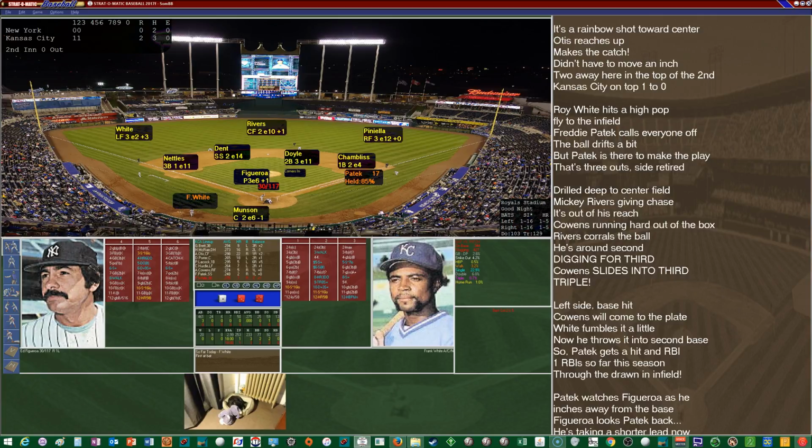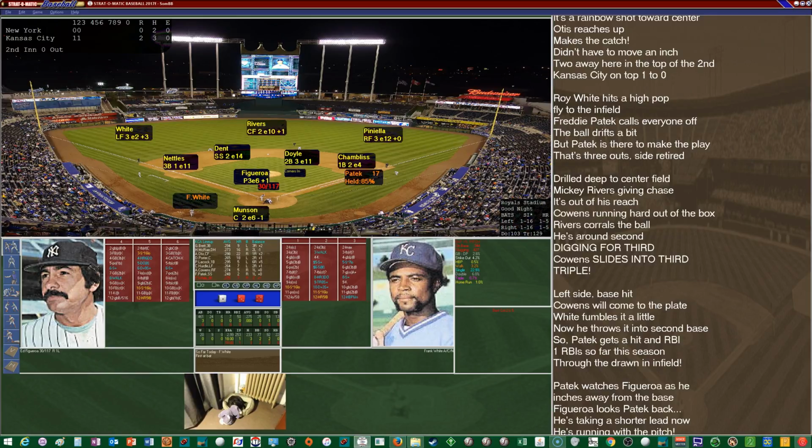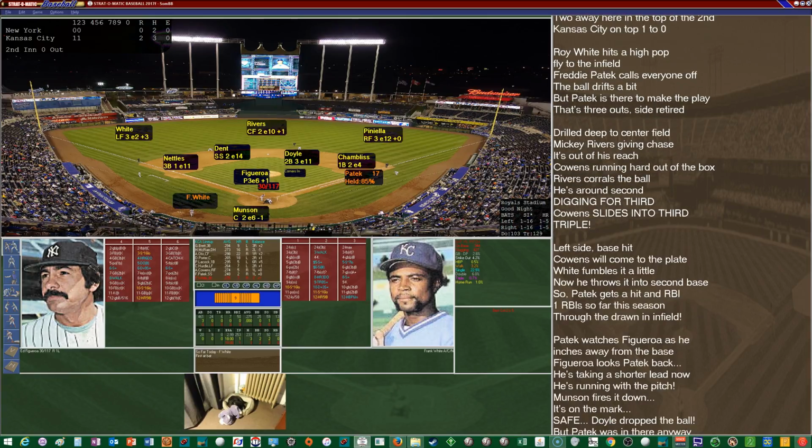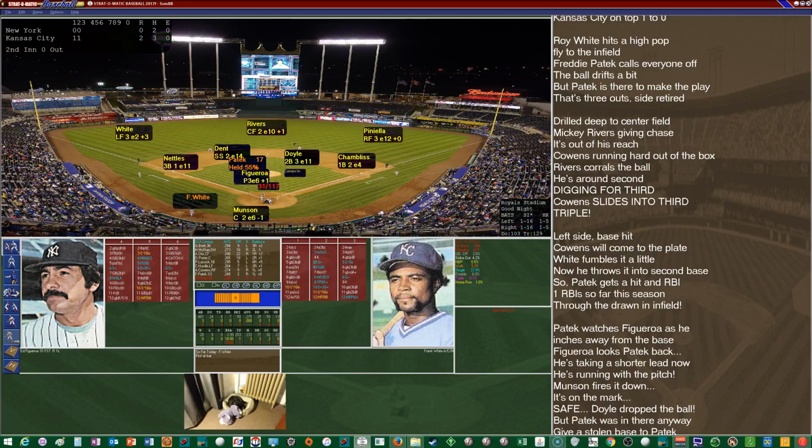So the corners are going to play in. And nope, looks like he's unable to get a good lead. Just a 1-11 chance. Do we keep the pressure on? I think I'm going to try it anyway. And he'll be... Throw is on mark. And he's safe as Doyle drops the ball.